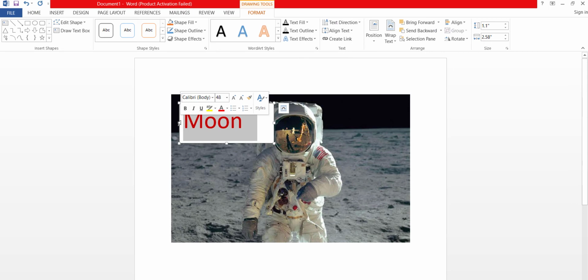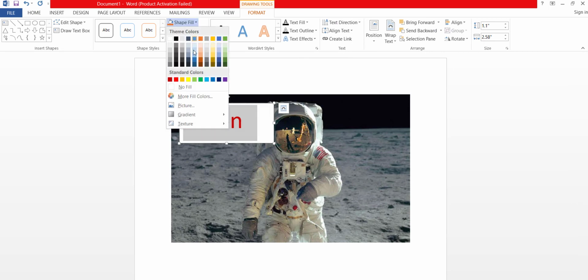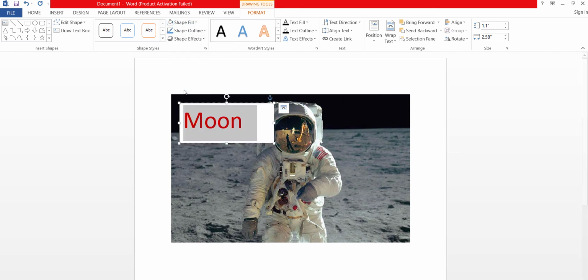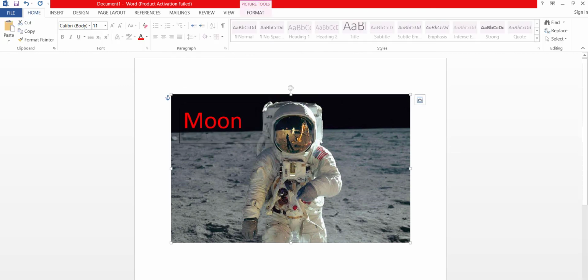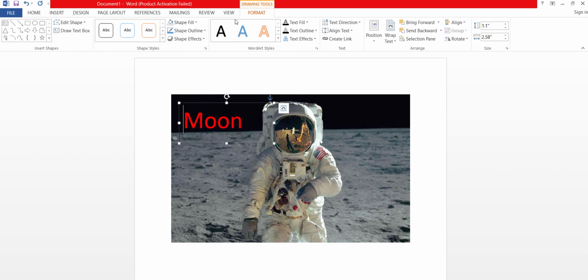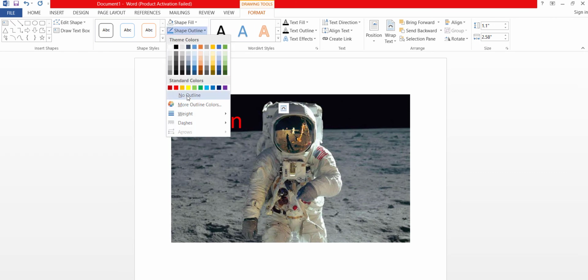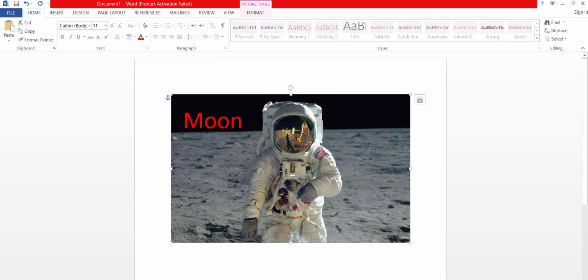Now click on box, shape fill, no fill for background color. Shape outline, no outline to remove the border.